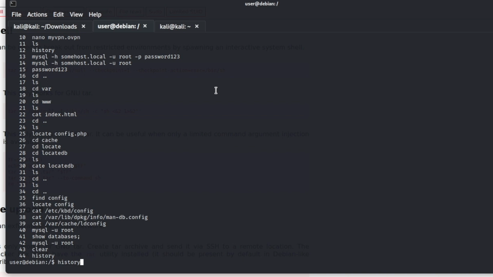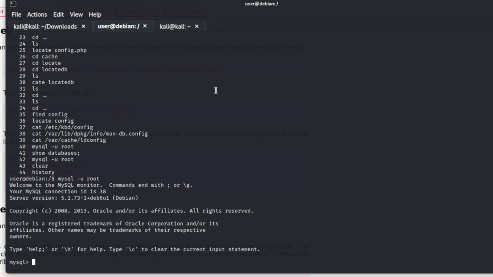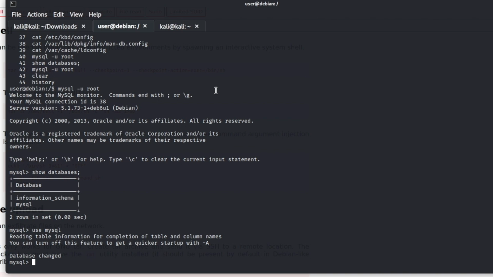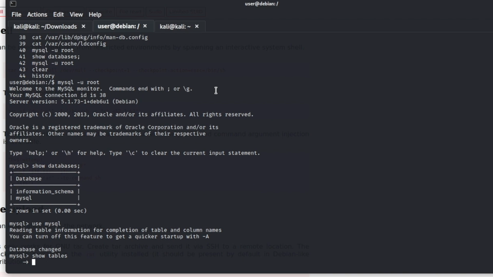So what you can do is type it in this way. So we just use mysql -u root, and we are here in the MySQL database. And so what we'll do is go show databases, and you can save these in your notes just pretty much just like this. And then we'll use mysql, or we'll use whatever database seems interesting. And then we can show tables.